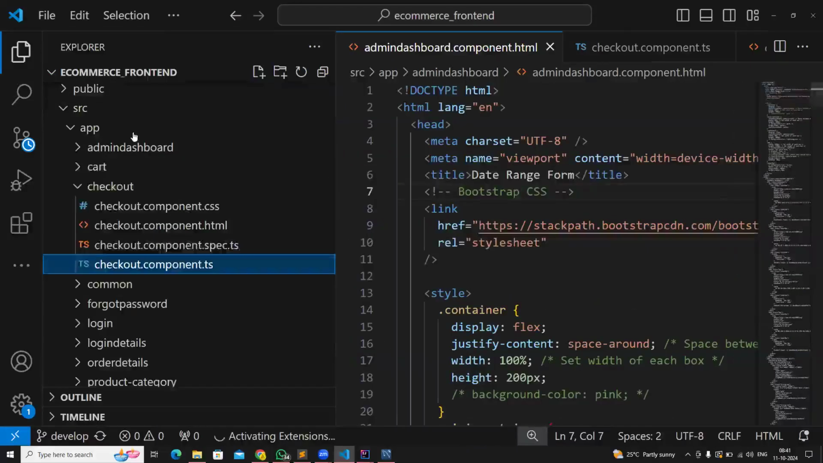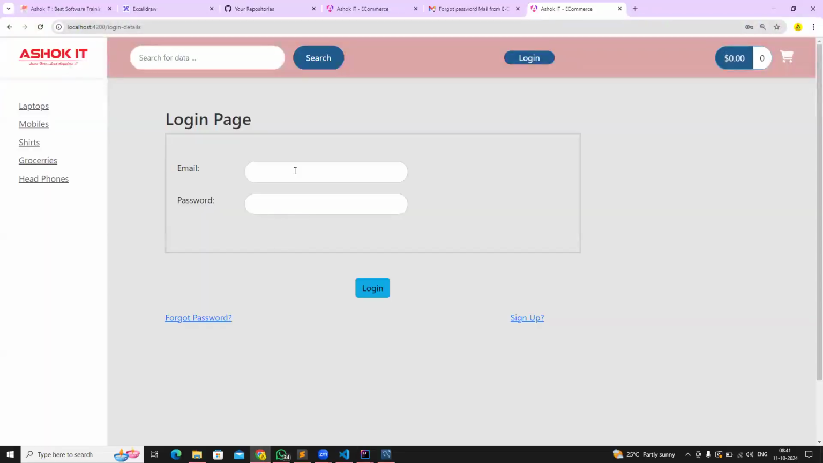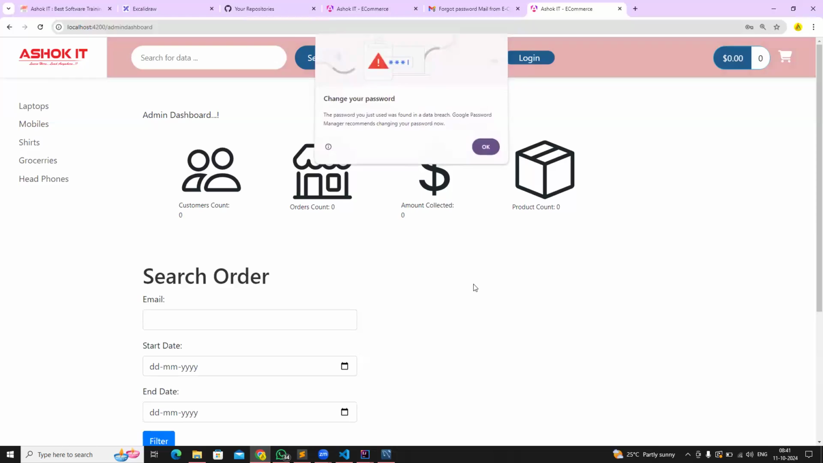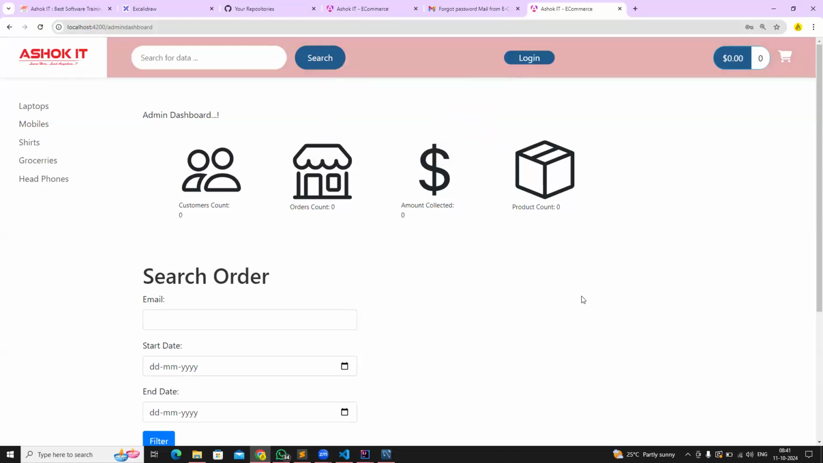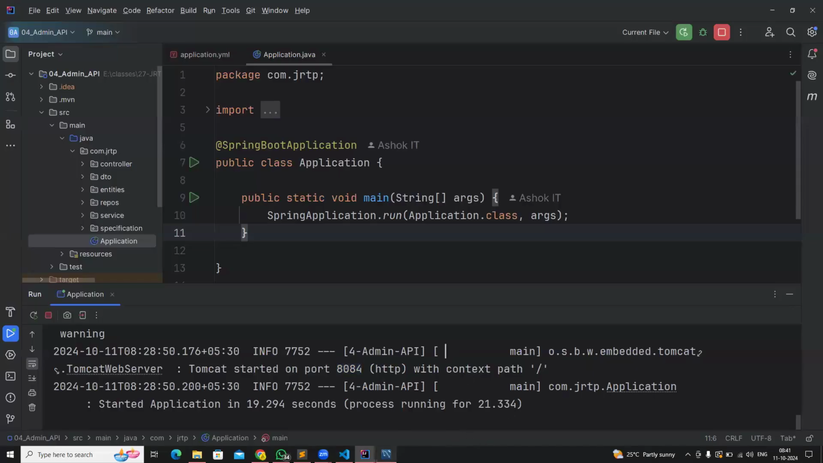The admin dashboard is there. Admin login. What is the email ID for admin? Admin at gmail.com, and admin123. If I give wrong, invalid credentials. If I give admin123, login. Okay. Now we are not getting the data. Customers count is coming as 0. Everything is coming as 0. I think the admin API integration is not working.